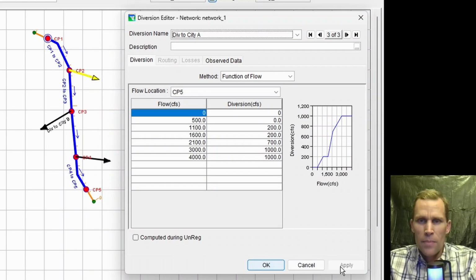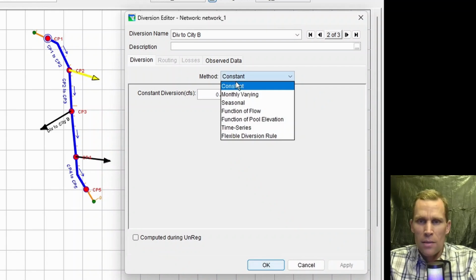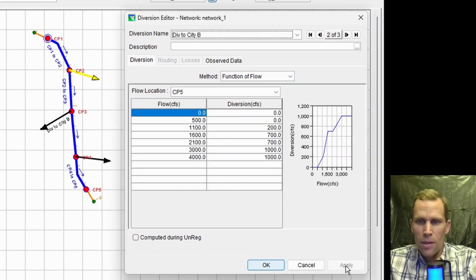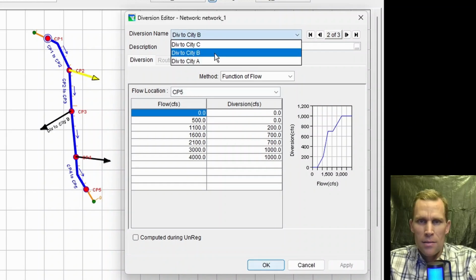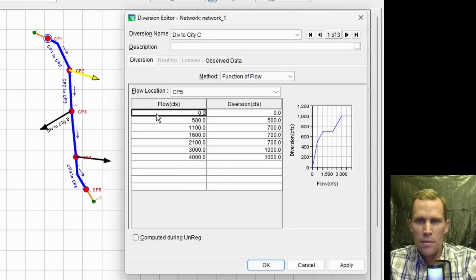And then I'll click apply. I'm going to do the same thing with city B here. So I'm going to select function of flow. Then I'm pasting in the numbers, apply, and then city C, function of flow, and then pasting. All right, that looks good, and apply. All right, so we have our diversions, our inflow.